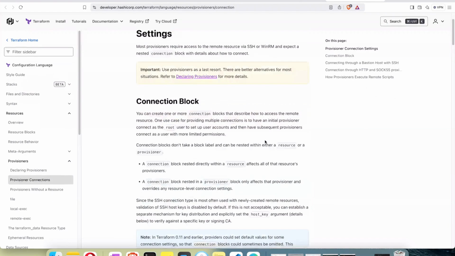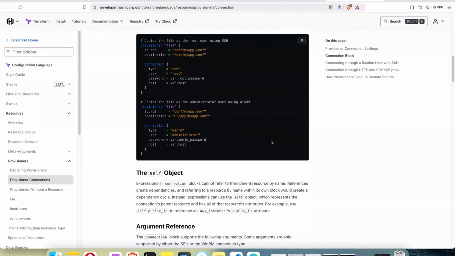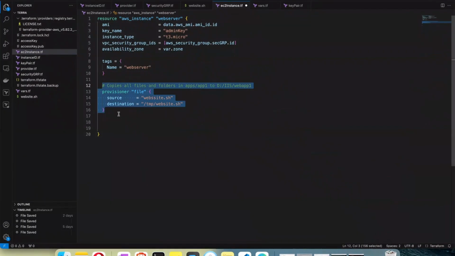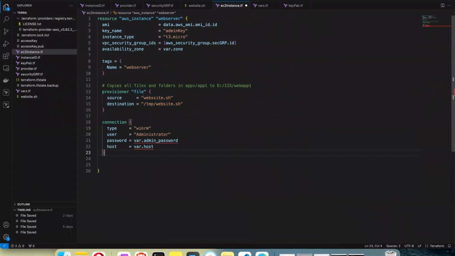So connections, what we need here would be this. Let us just copy these connections. We go back to our code and paste it right below the file provisioner. Here we are going to make some basic changes.